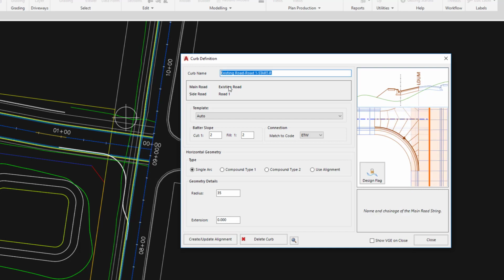We have default curb naming. In this instance, we are going to call this curb 1. The report underneath is simply telling us what are the two strings that are connecting here. So we've got the main road, existing road, and the side is road 1.